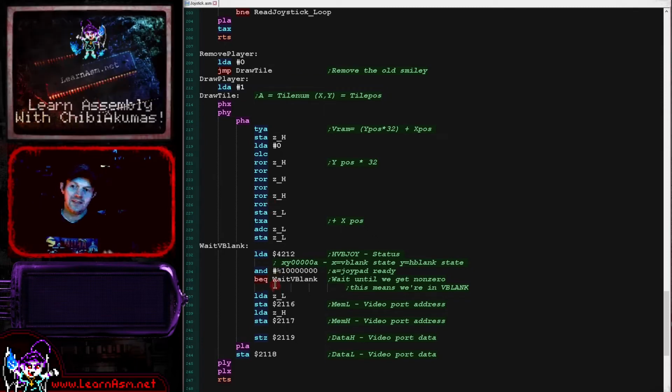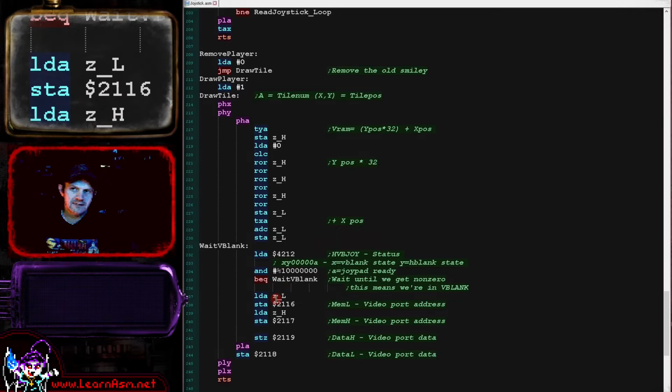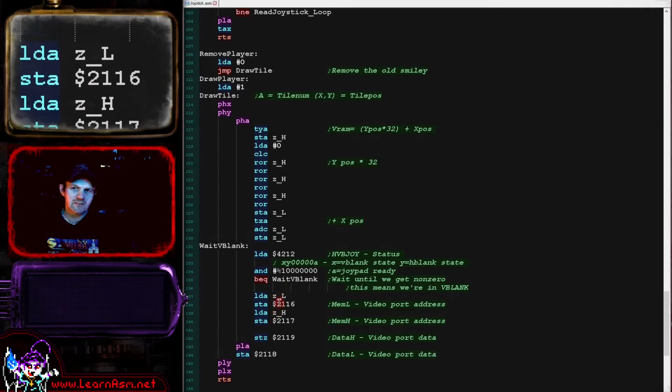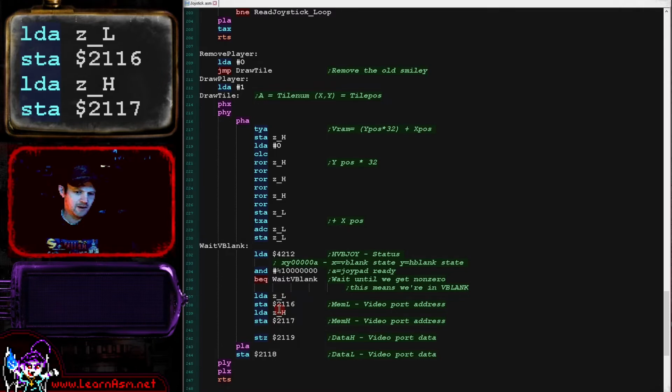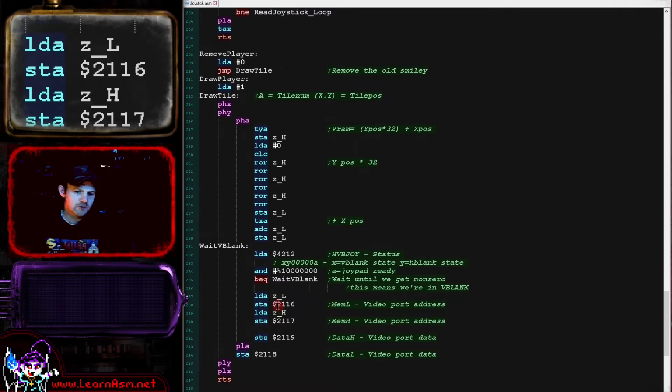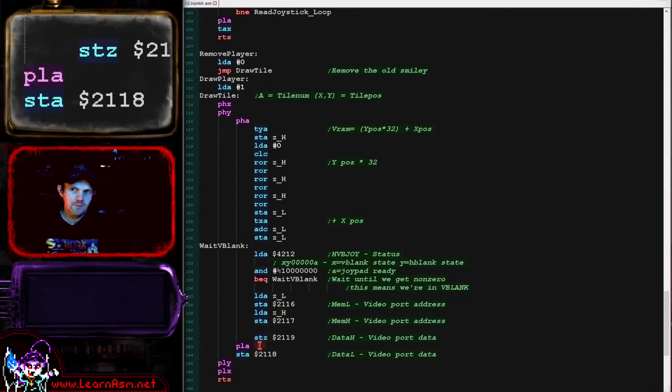Now, before we used the X register in the Hello World example to do this, because the X register was 16-bit in that case, but now it's 8-bit. And so this time we're doing it manually, writing the two low and high parts of the 16-bit pair to 2116 and 2117. That selects the VRAM destination. Then we just write our tile number. Now, our tile number is just a single byte.